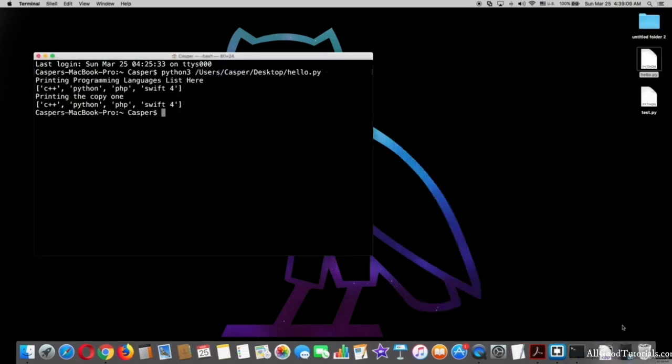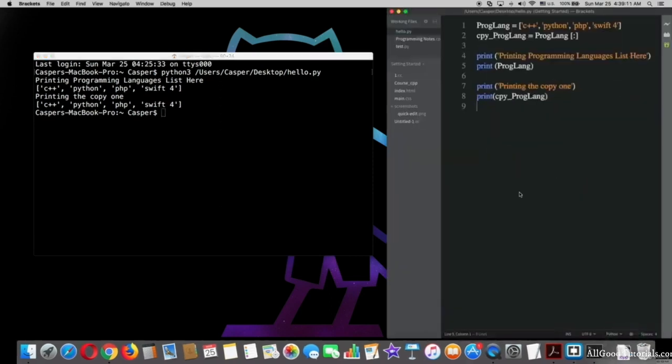Very good. The copy slicing list is printed well. So right now, let's try to add a new element to the copy list, which clarifies it's only added to the copy list without the original one, by typing copy proglang dot append parenthesis and add any element. For example, Java. Please don't forget the quotation marks with Java.